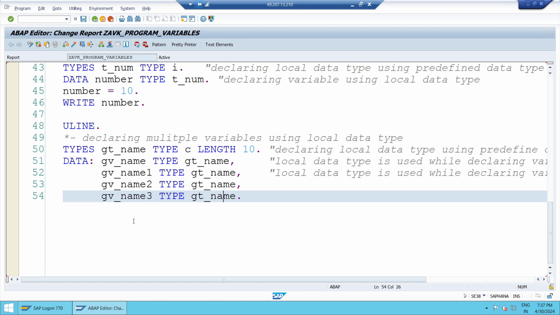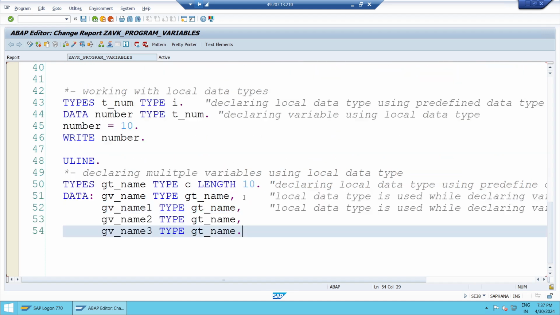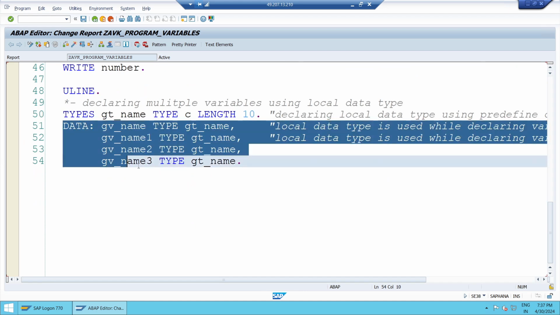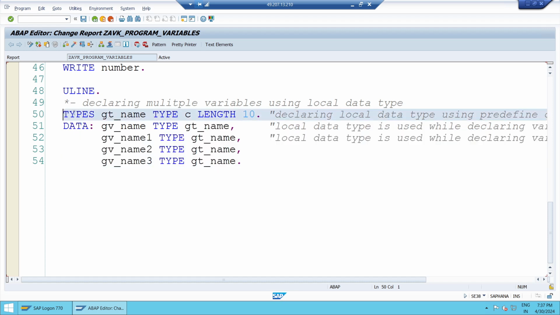If you go to another program and type the same statement, immediately you will get an error that GT name is unknown, because you have to tell the system. It is line 51, and the system reads line 50 first. System means the ABAP processor or ABAP interpreter, which recognizes what GT name is. So you can use it at a later level. Clear? That is about the overall concept.